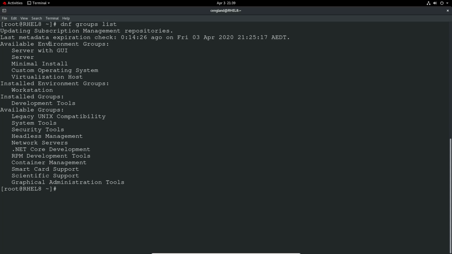So we can see the environment groups. These actually will set up the server in different ways. So custom operating system. The current environment group we installed was workstation.